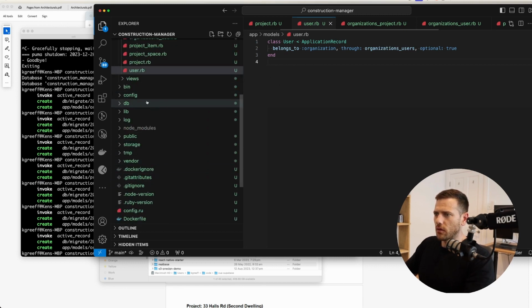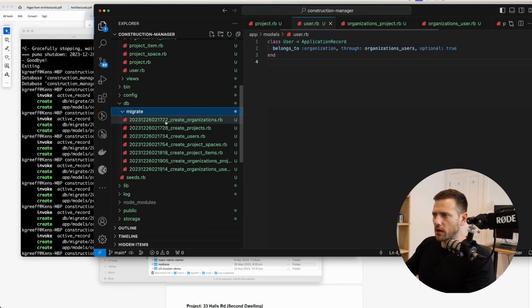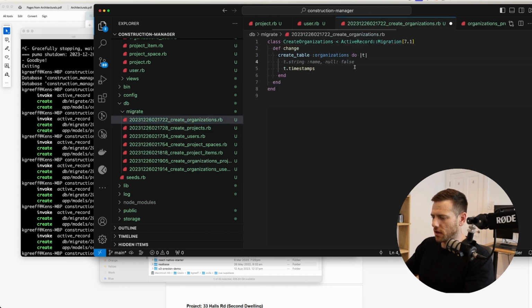So we've added all the model config here, but what we want to do now is in our migrations, we want to create all the actual schema here. So the first thing is the name of the organization. And I think for now, that's all we need. I'm speed running this, but eventually we're going to have heaps of different things here.